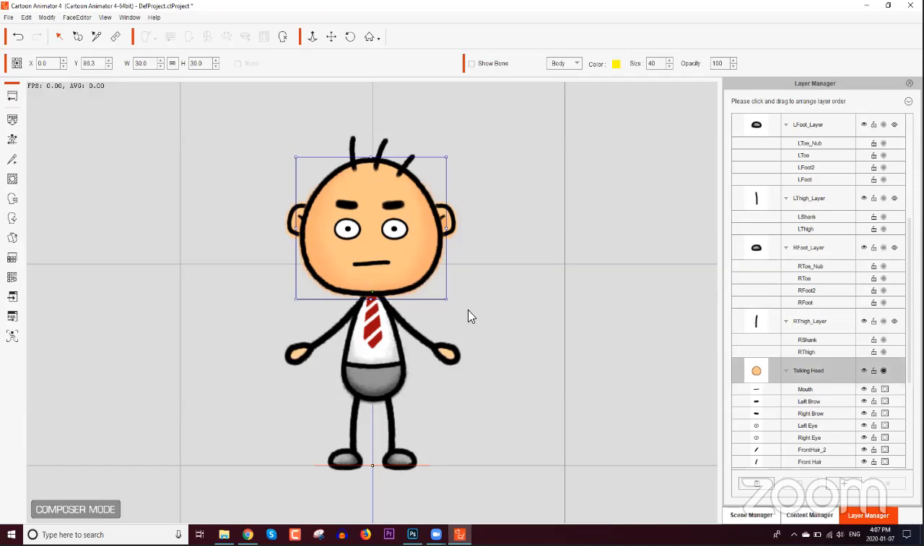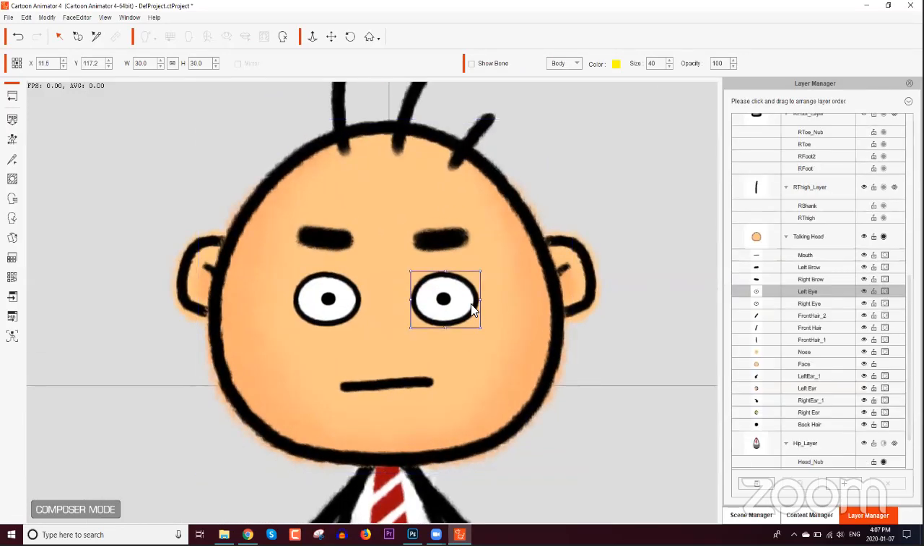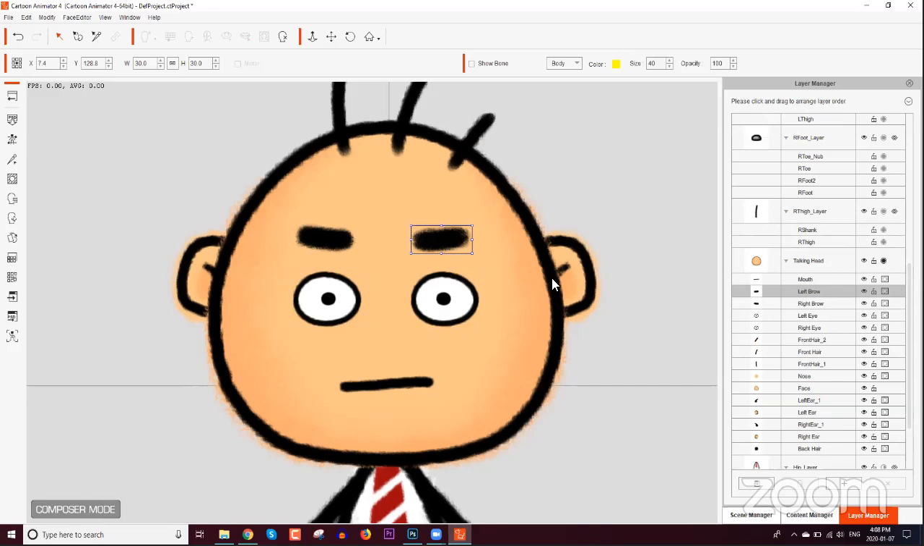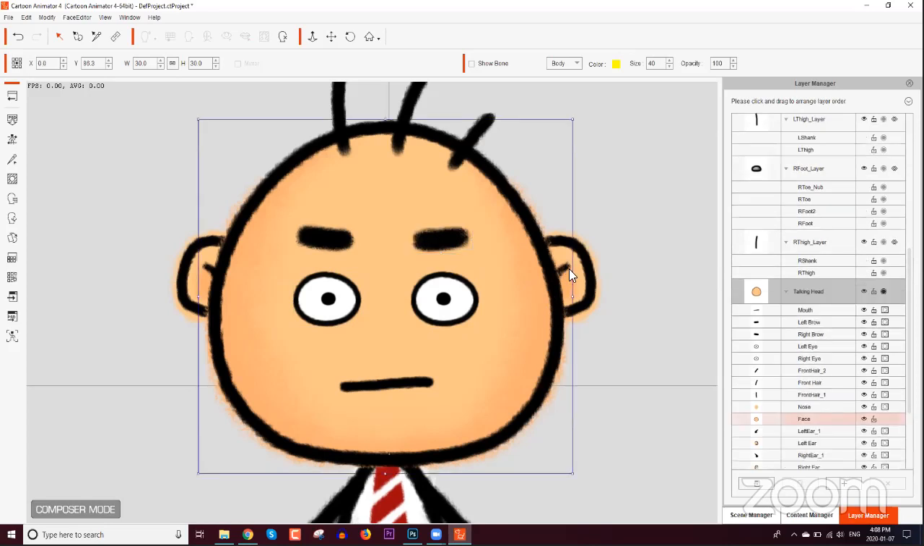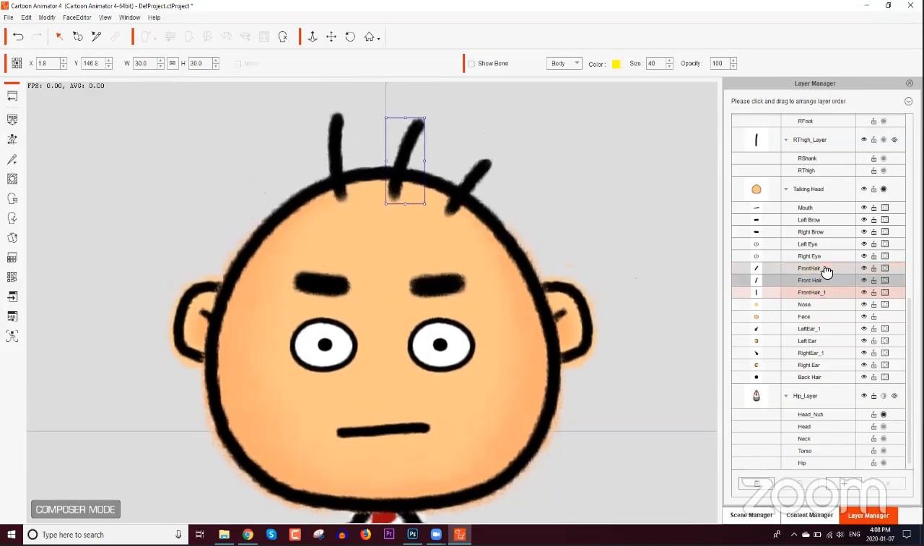Now, the head is made up of a number of different parts here. So let's zoom in on the head. There's stuff like the eyes. And once you click on it, it'll automatically select in the layer manager here. So there's the left eye, there's the right eye, there's the left brow. There's even this little thing right here, the ear, okay? And there's this front hair right here. So we can select his 3 strands of hair all separately. Okay, let's pan up a little bit here. Front hair 2, front hair, and front hair 1.